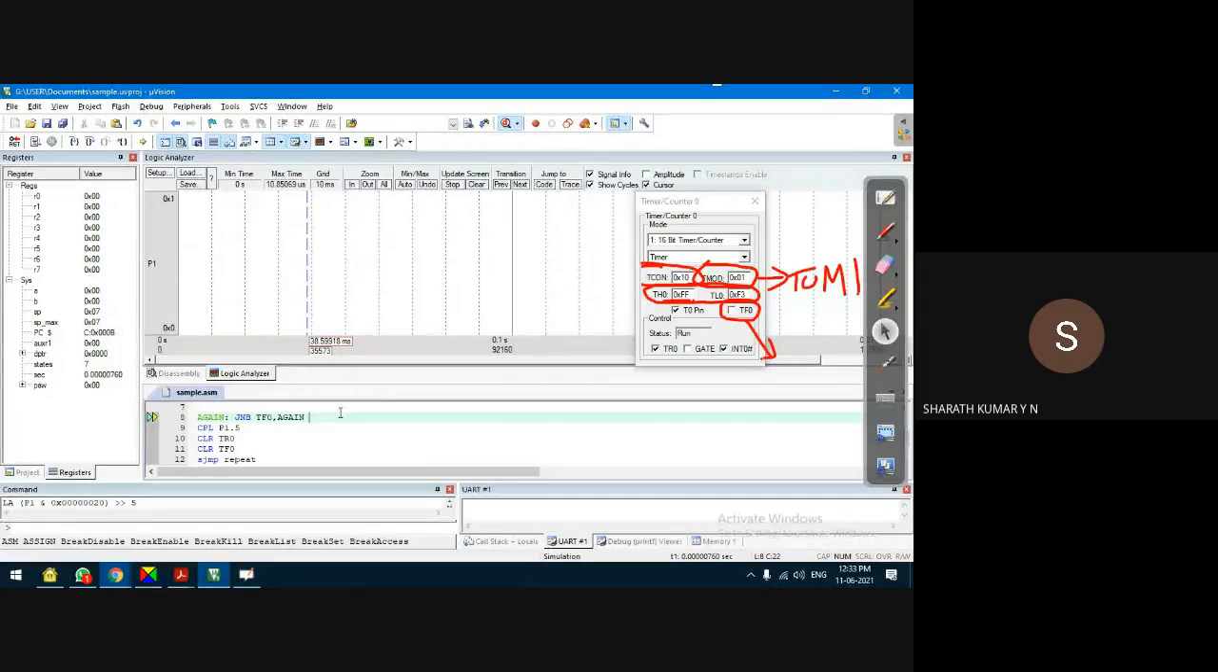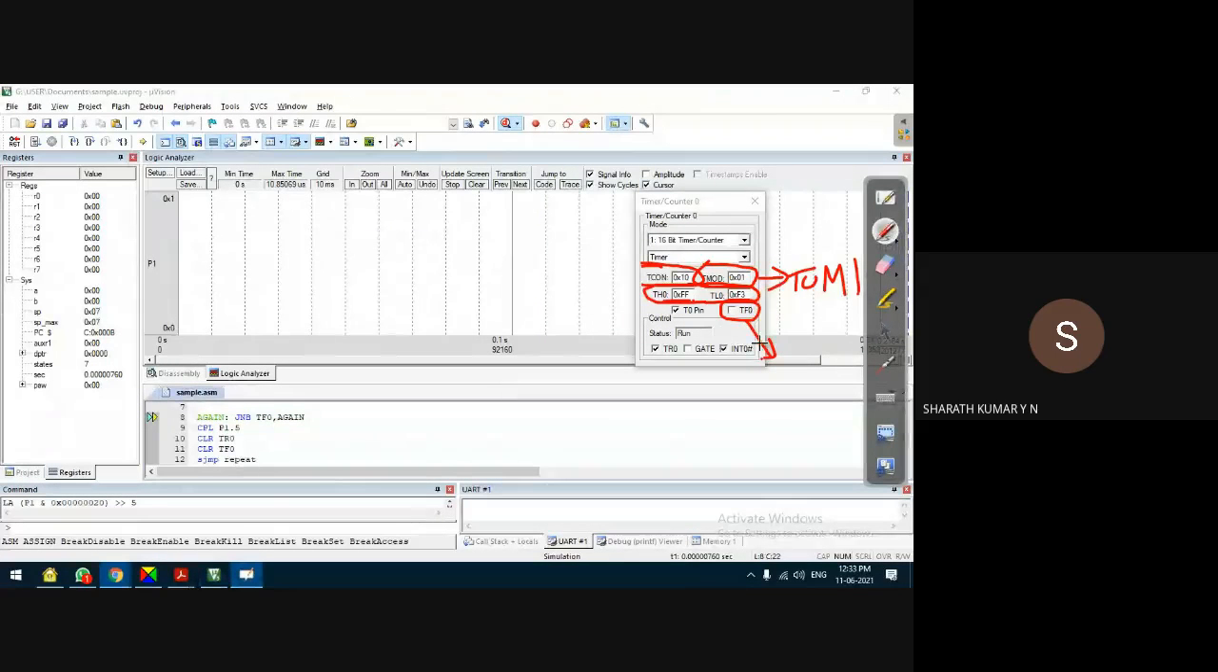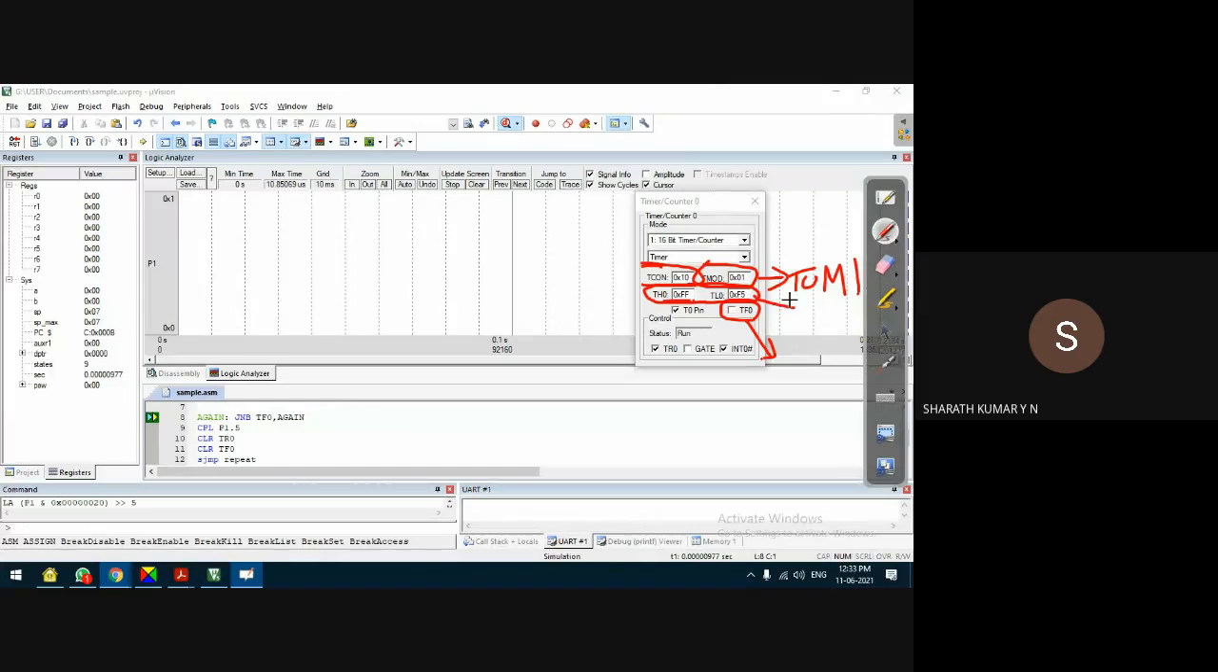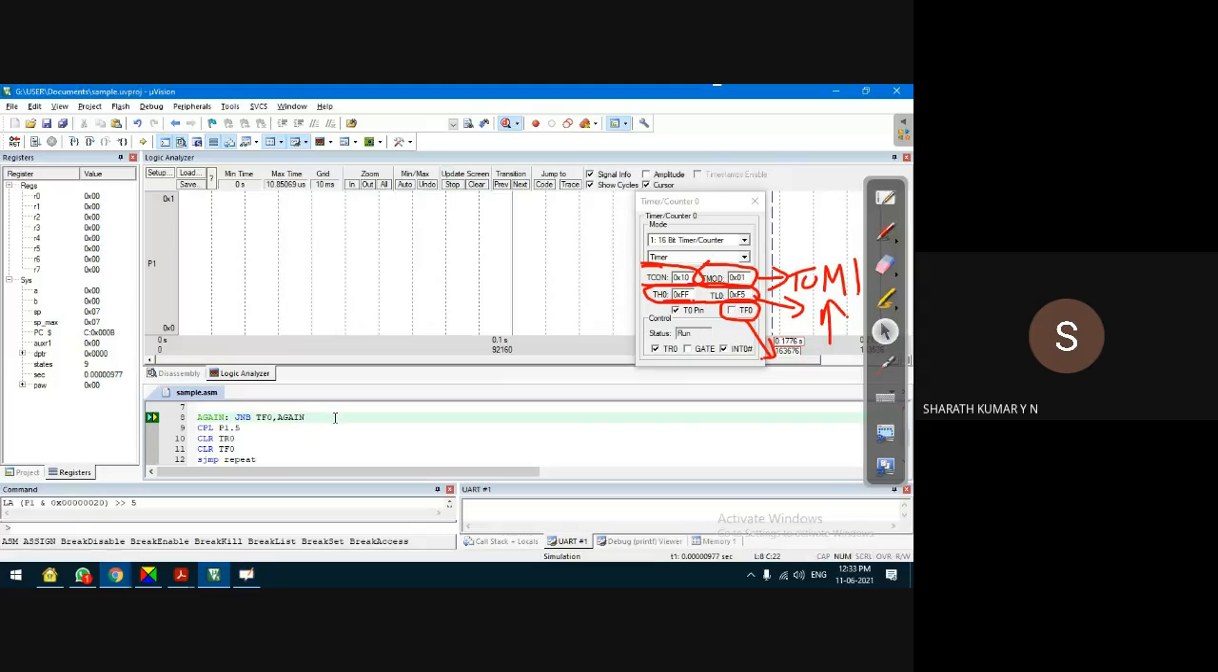As we continue to execute the program, the timer starts counting the internal clock pulses. I'm pressing F11 on my keyboard. You can observe that the same line is being executed. At the same time, you can see that the count in timer 0 is incrementing. I'm pressing F11 on my keyboard.